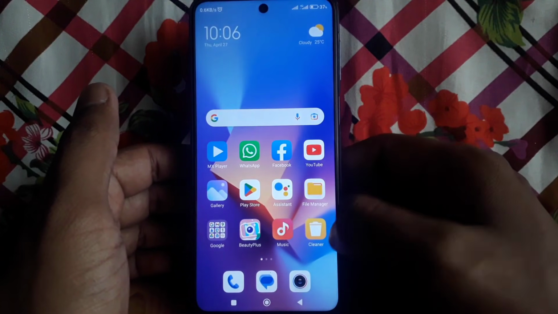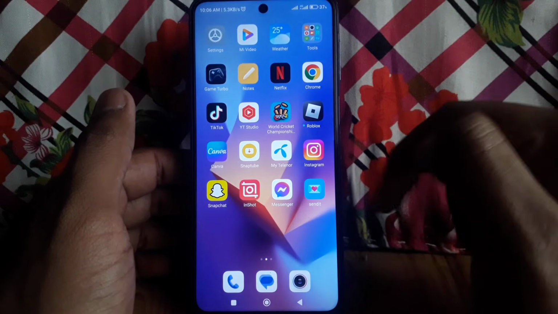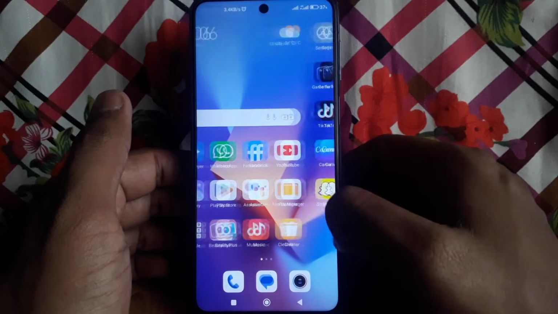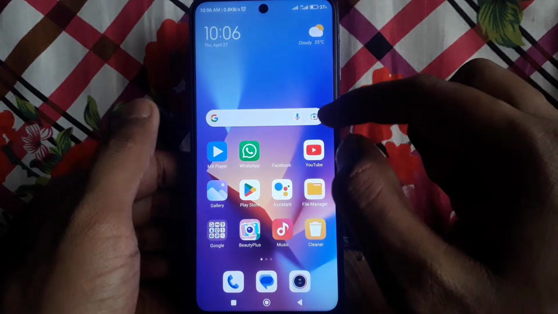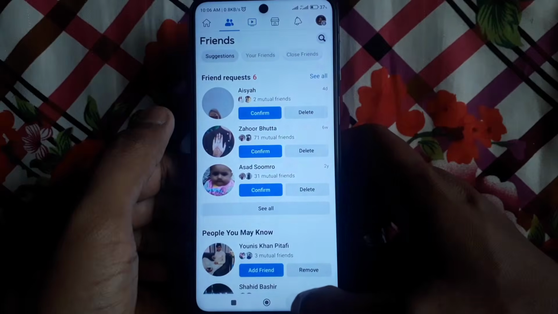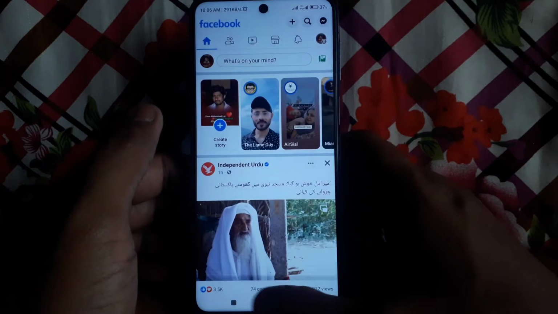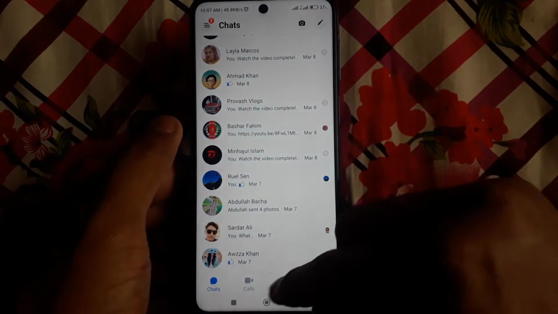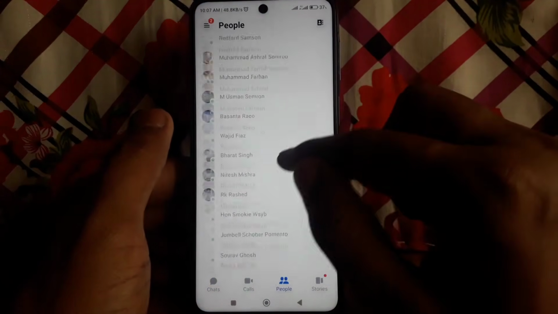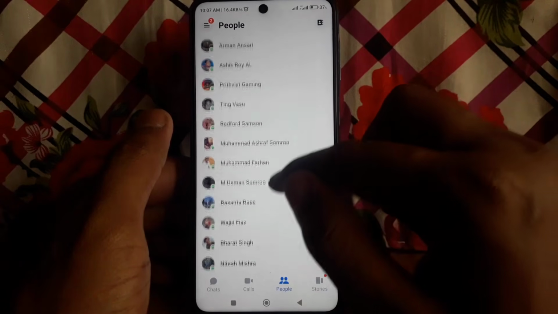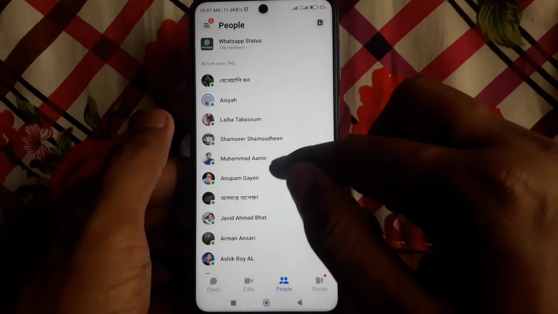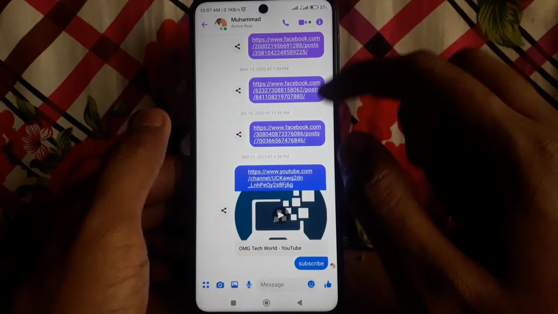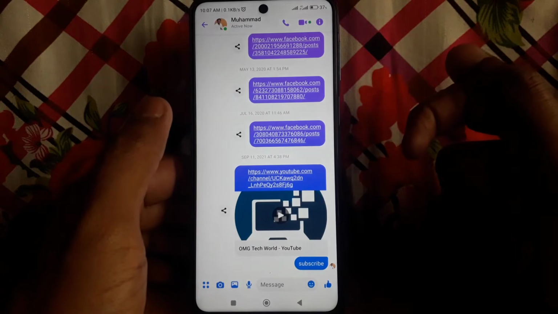Today we're going to discuss how to see the first message on Facebook without scrolling, which means if you want to see the very first message of the person you are chatting with. For example, if you open Messenger and open People and select any of the people from here, and you want to get the older chat with that person, which means the first message to that person, then how are you going to do that?